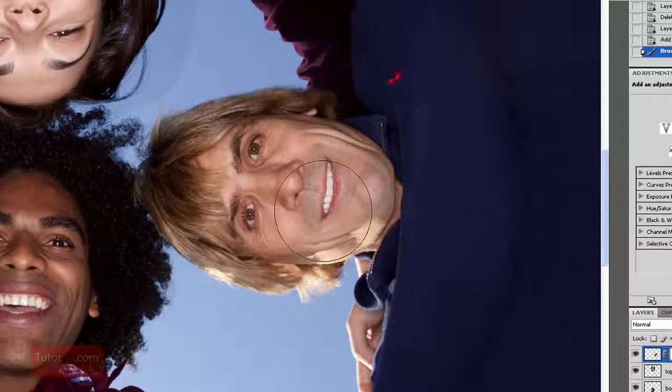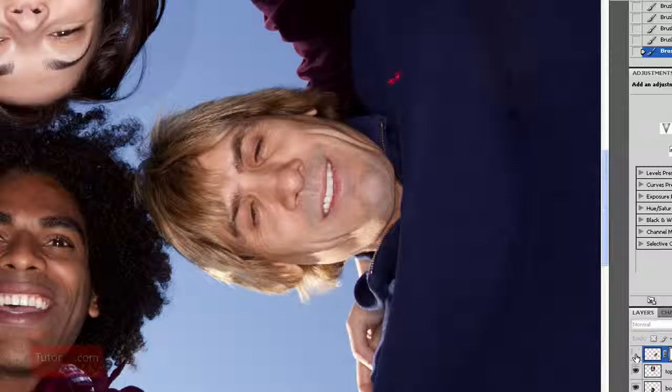I'm just going to paint on the layer mask. If you're not sure how layer masks work, check out a tutorial on those. So I'm hiding part of this layer, merging the layers, and if you do it well, it should be impossible to tell that you have merged two layers.